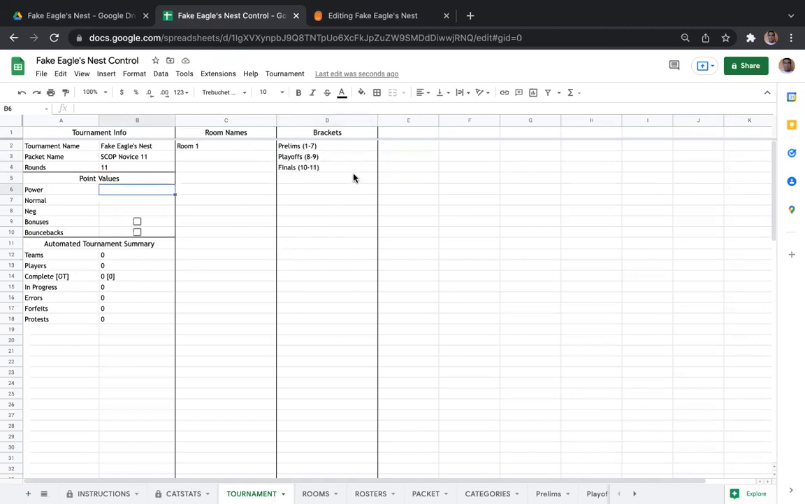Jumping back over to point values, powers are going to be worth 15 points. I'm going to do normal is 10, neg is -5. We're not going to do bonuses, and we're not going to do bounce backs. Bounce backs are a thing in some states where if a team gets a bonus and a part of that bonus goes dead, it bounces back to the other team. But in Minnesota, we don't do bounce back tournaments, so we're going to leave that unchecked.